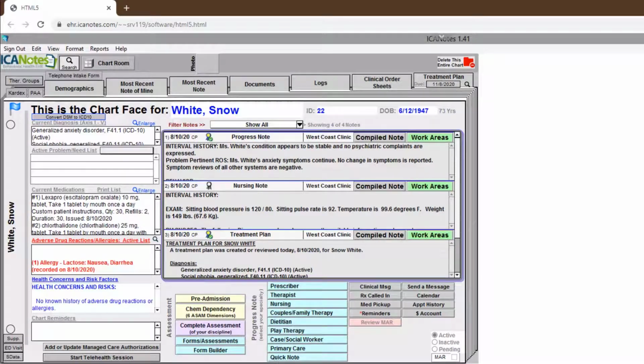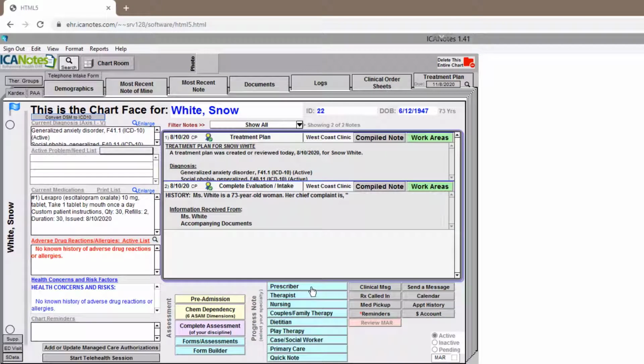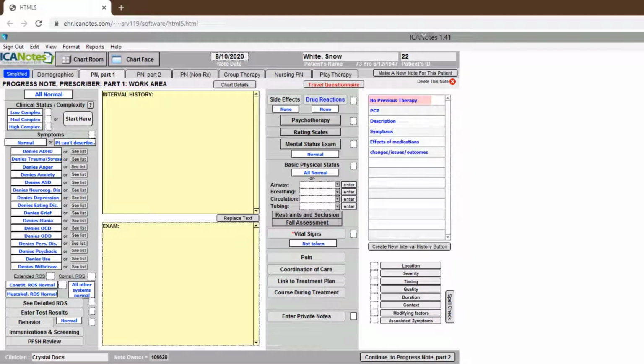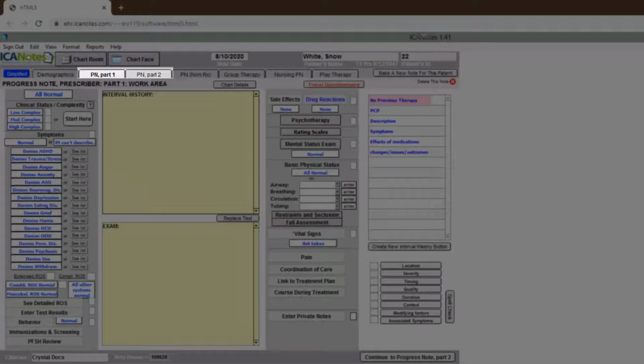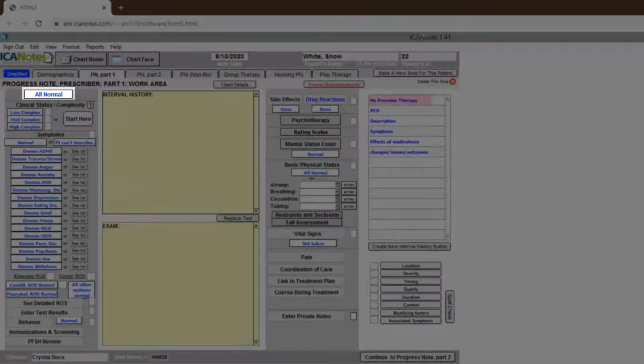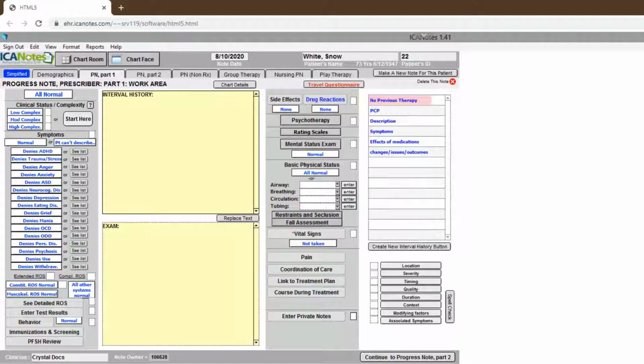In this video, I will be demonstrating the Prescriber Progress Note with e-prescribing access to the updated Rcopia4 e-prescribing environment. The Prescriber Progress Note is comprised of two main work areas, Part 1 and Part 2. As with other notes, you will begin top to bottom and work left to right through Part 1 before transitioning to Part 2.